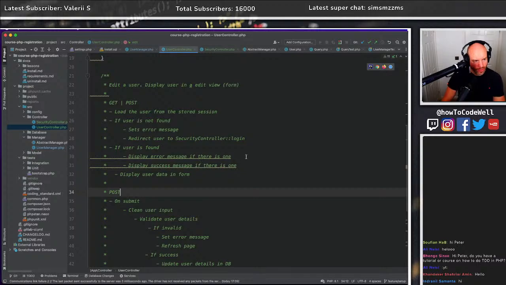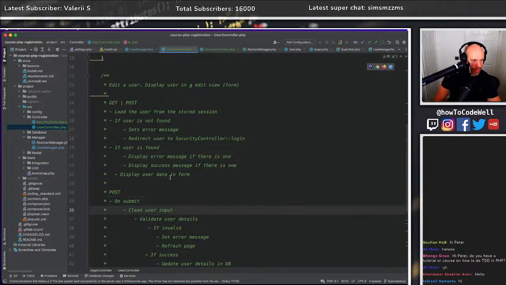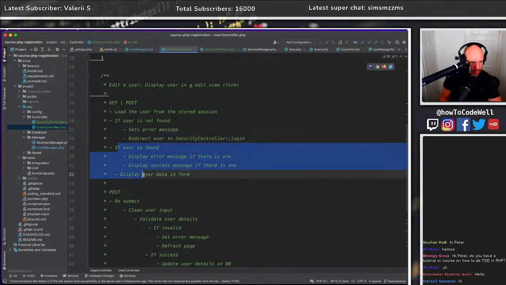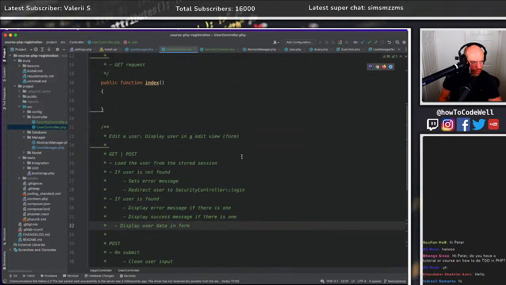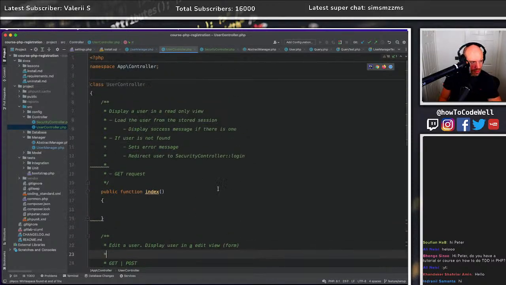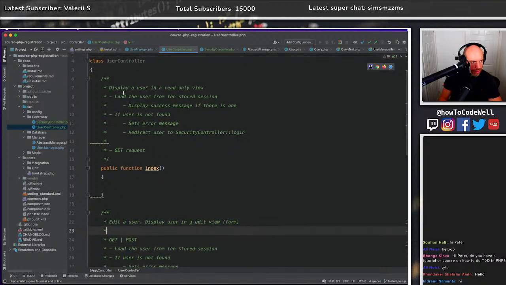So the way I'm thinking is that if the user is found, then we display the error message if there is one, we display the success message if there is one, because of course if the user isn't found based on that, then we would fire it back to the login, so you wouldn't even get to this point. So I'm just trying to work out in my head the logical flow of all the things. That's essentially what I want to get to. Display user, load the user from the stored session, display the success message. Would you ever get to this point?